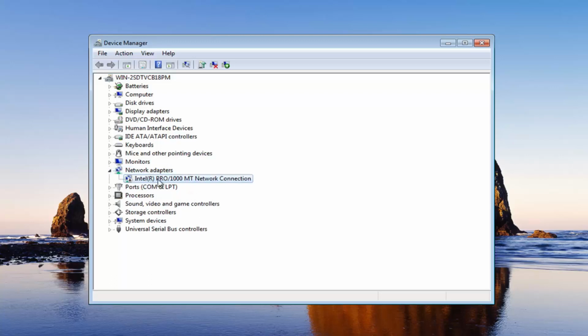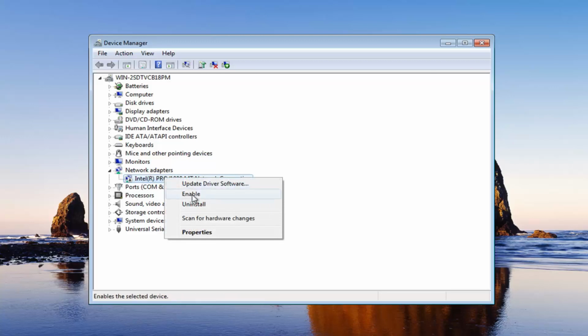Now in the menu items below, you want to locate your network connection and right click on it and left click on enable. If it currently has the option for disable, that means it is currently enabled, so just don't disable it. But if it is disabled, there will be an option to enable it right here in this menu. So I'm going to select enable.